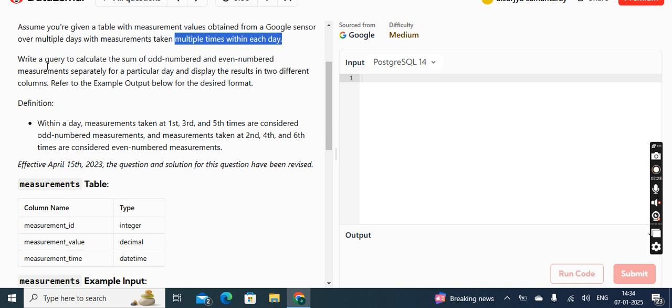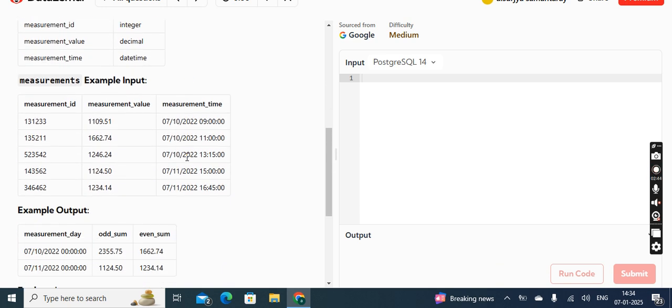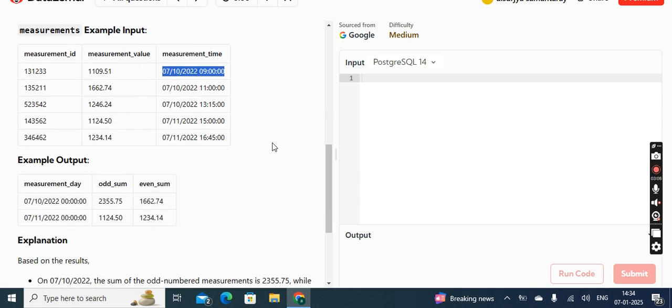Next thing, what we need to write. Write a query to calculate the sum of odd numbered and even numbered measurements separately for a particular day and display the results in two different columns. Now, let me show you the input table as well as the output table. This is the table which we will be using for our operations. There are three columns here: measurement ID, value, and time. You can see the time is in the format of datetime. What is datetime? A date with a time. It is known as the combined date time type, right?